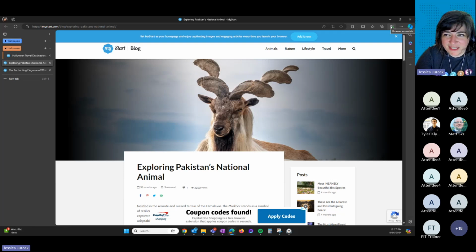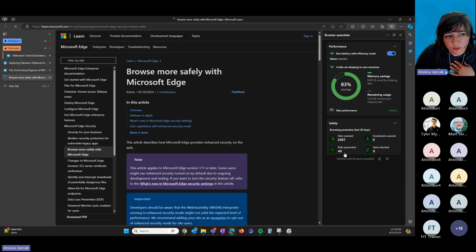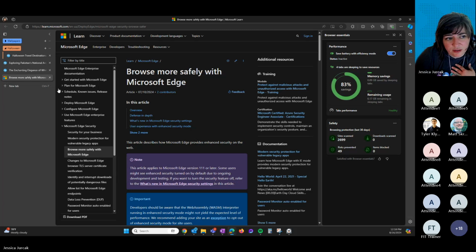Everyone's most exciting, your browser health. The heart here shows you the performance of your current browser. Right now I'm at 83% savings in terms of my browser usage and memory saving. You can see my tab performance is healthy. It's scanned over 2,000 sites and it's prevented 49 risks. And you can read more here from Microsoft in the Learn category.